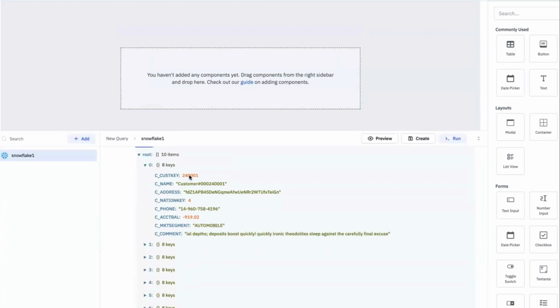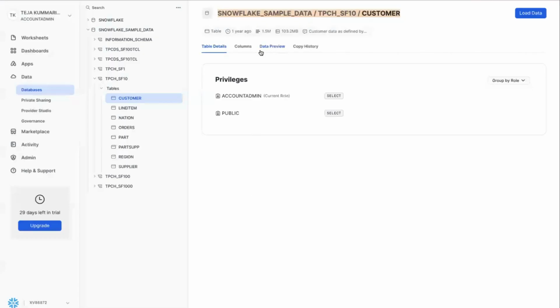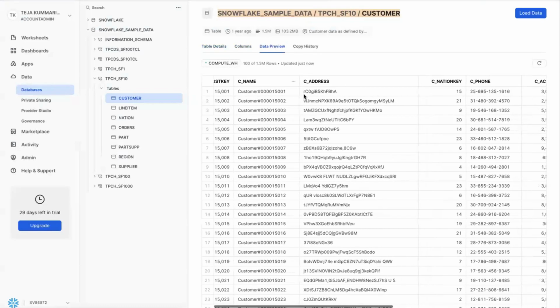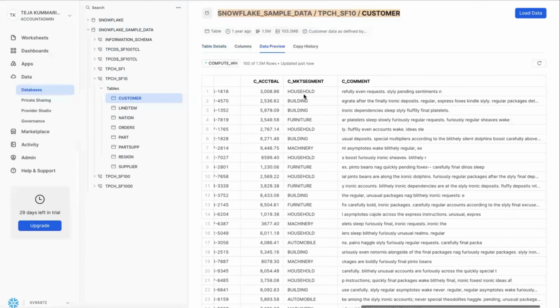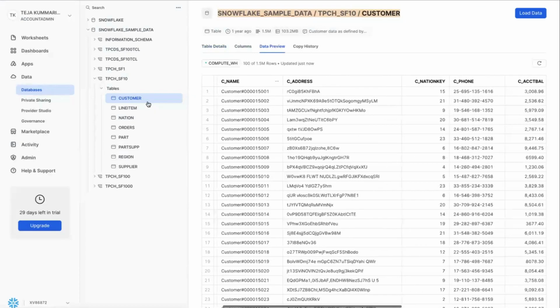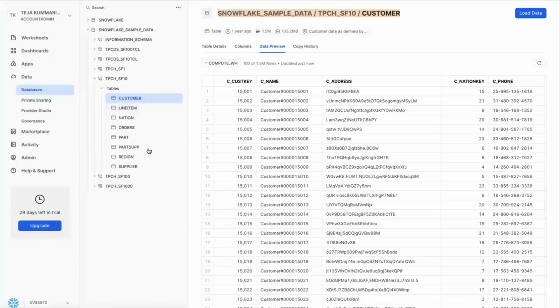Now you can quickly look at how the data looks. The customer key, 240001, so that's how the data is here. If you look at the data preview, I think somewhere around here. What is that? Customer key, right?